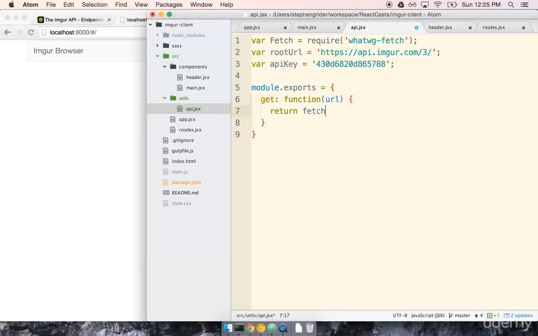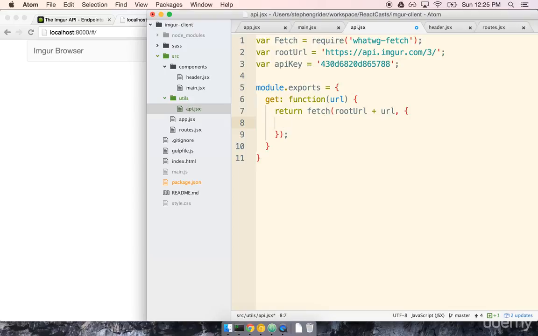And we'll return fetch. And bear with me for a minute here. Let's put some code down and then we'll talk about it. Root URL plus URL. And then we'll do a comma and we'll pass in an object. And inside of this object, we'll pass in headers. And this will have Authorization: Client-ID, with capital ID. And then we'll do a space after the ID. Really important that you get this space here. Don't forget it. Plus API key.